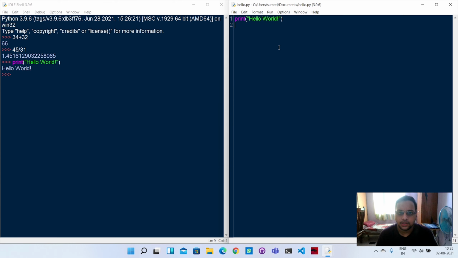As you can see here, hello.py is the name of the file. It's saved in my C drive in documents. So now it's saved. Let me run it. For running, I click on Run here in the file window, and I get Run Module. From next time onwards, now that we know the shortcut is F5, we can use F5.